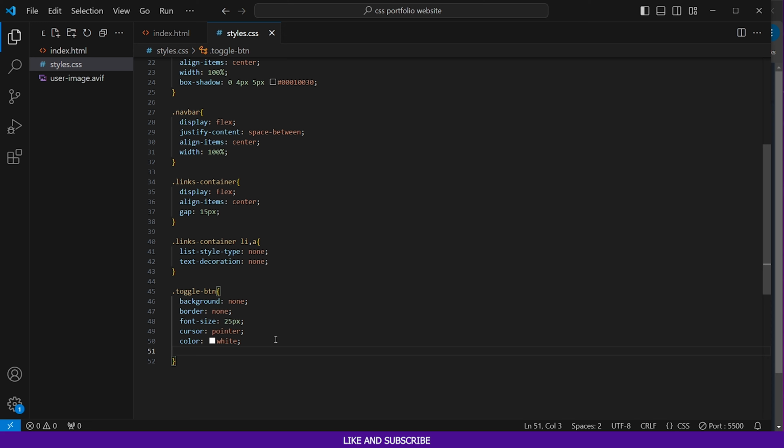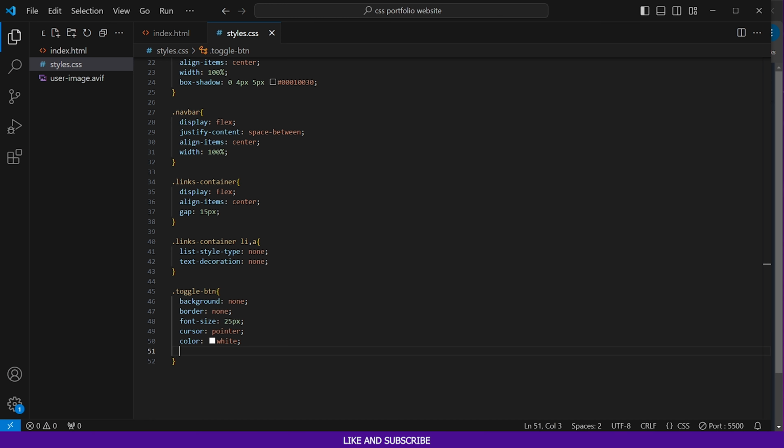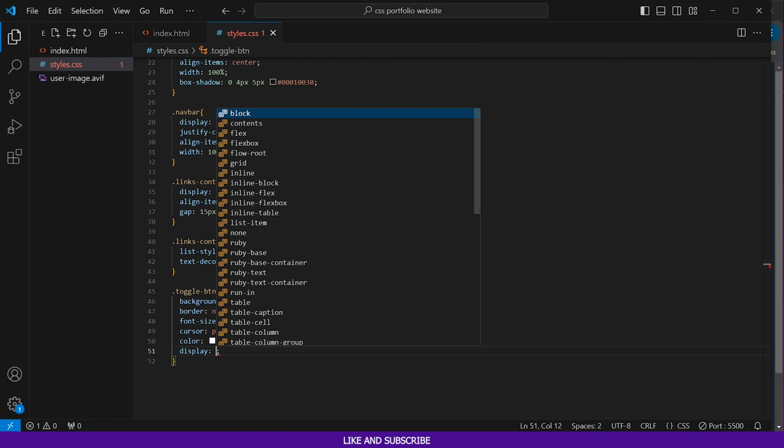Let's see what it looks like first before we make it invisible. This is it, just what we want. Then now we're going to add display none to make it only visible on smaller screen. We're going to do that by adding some media query after we are done with the CSS.